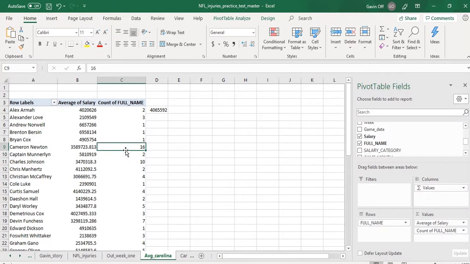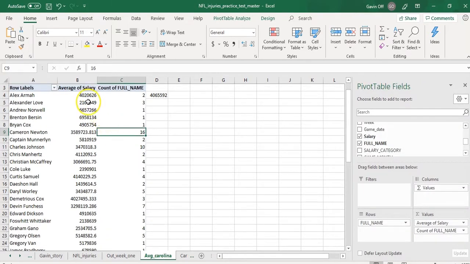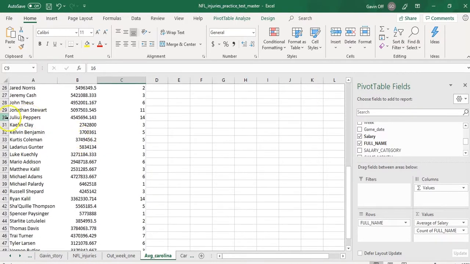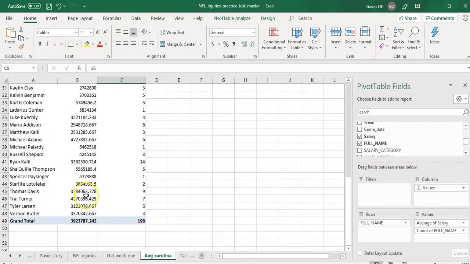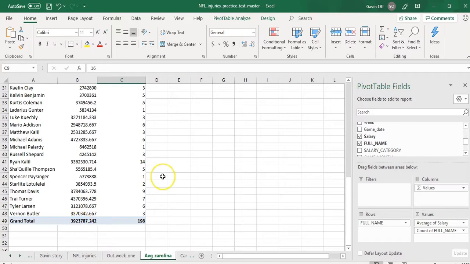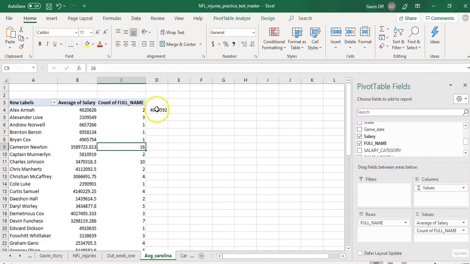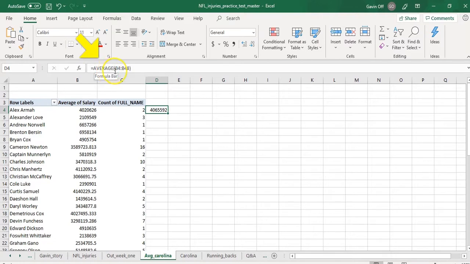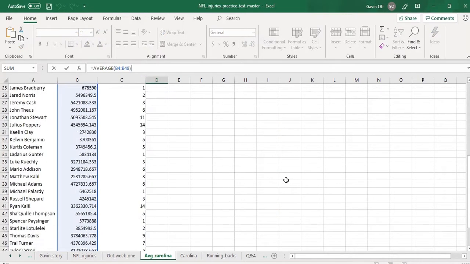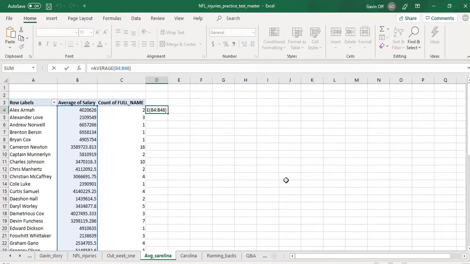So when Excel averages all the numbers, which is fine, it's taking Julius Peppers and his 14 games and averaging them. So this total right here isn't necessarily accurate. I'd have to run my own average. So watch, this says it's 3.9 million. When you do the actual formula, equals average B4 to B48, right here, it comes out to more than that, B4 to B48.